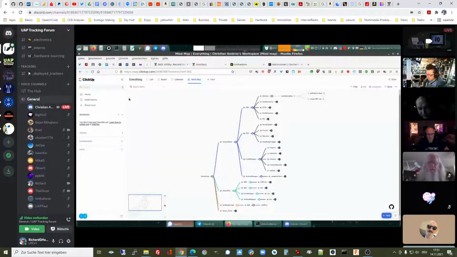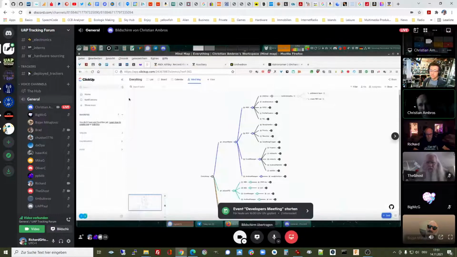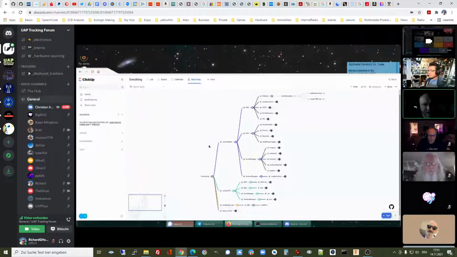So ClickUp. Our thoughts were that we want to have a project management system that provides the possibility that every developer can take their task on their own. And the second main thing was that we want to have some kind of tree-style representation for the workload. And ClickUp provides other things as well, but the main things are covered.